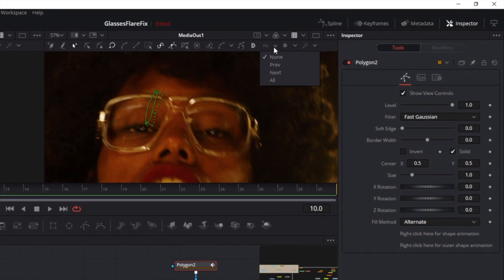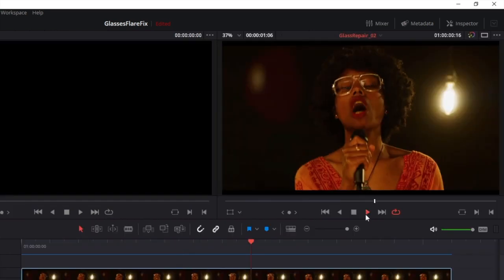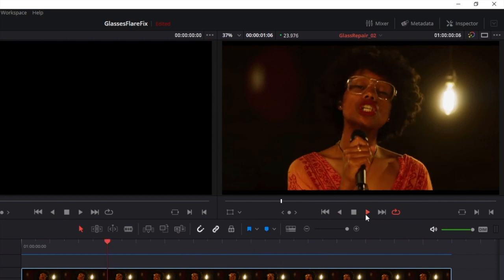So I want to enable something called multi-frame editing. This will apply the changes you make to the shape across all keyframes in the timeline, so you don't have to individually go and adjust every keyframe and make the same tweaks. That's just a nasty old mess, and thankfully the multi-frame mode takes care of that for us. Let's take a look. All right, it's better.